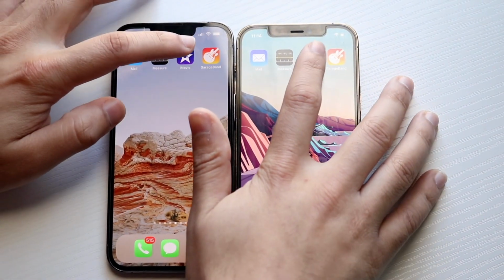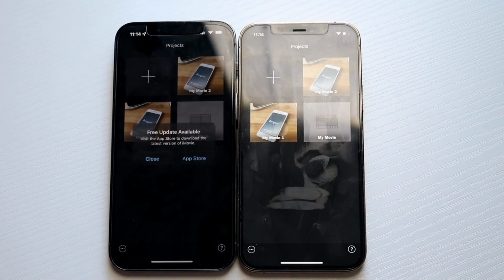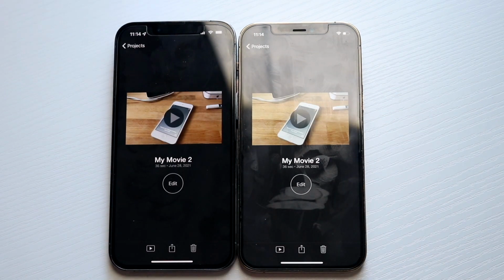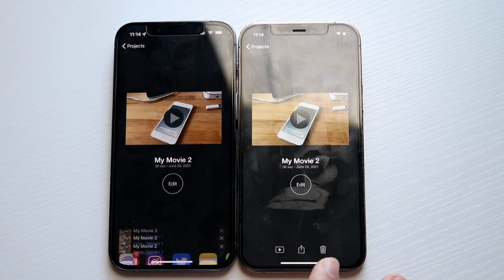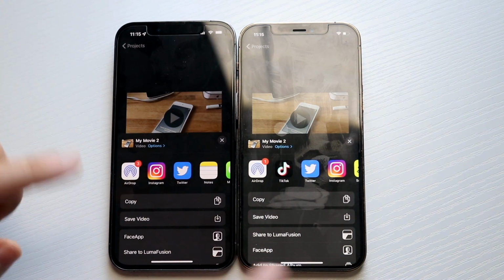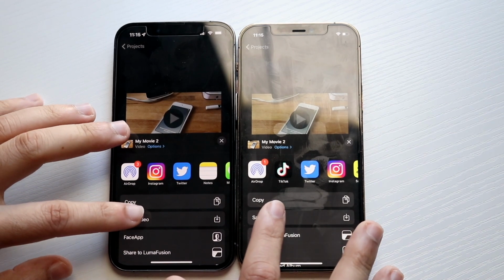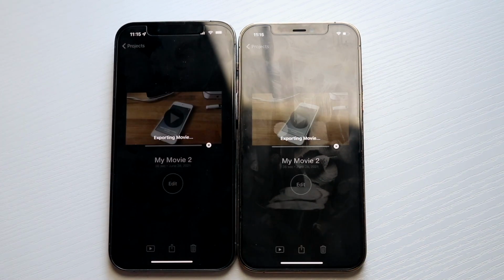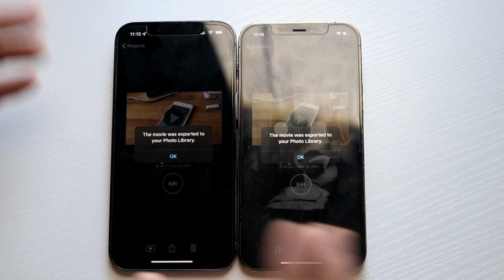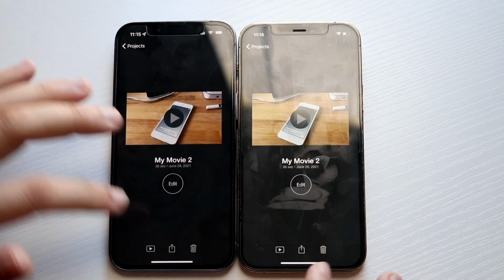Let's do iMovie, 3, 2, 1. Okay, we have this little pop-up. Let's load up this simple project, and we'll share this out. 3, 2, 1. And you can see even when we did that, it took a little bit of time on the 12 Pro. Now we'll say save video, 3, 2, 1, and we'll see how long it takes to save this video out. They're both exporting the same exact video for the most part. I didn't do anything else, as you saw. It does look like the iPhone 13 Pro is slightly faster. Not a crazy big difference, but it was definitely a little bit faster there.